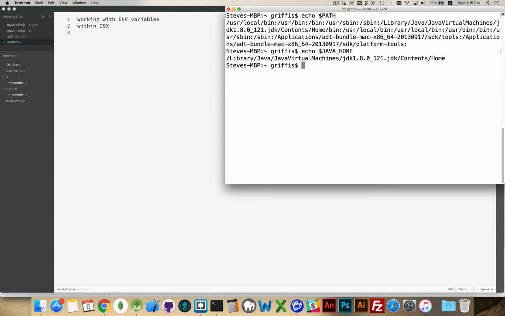Java home is one. This is the location where I've got my JDK installed, my Java developer kit. I think I've got another one called ADT home. Yeah. So we have these various variables that are saved.